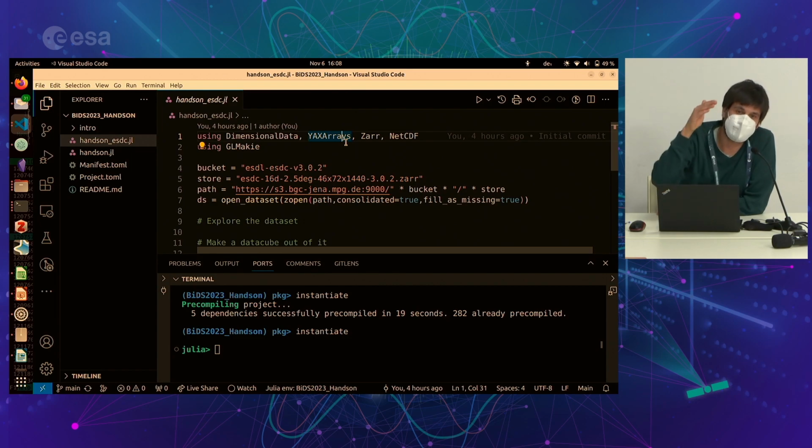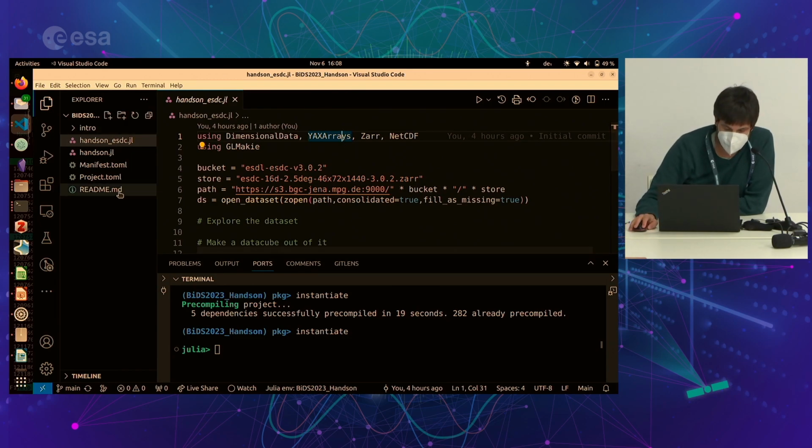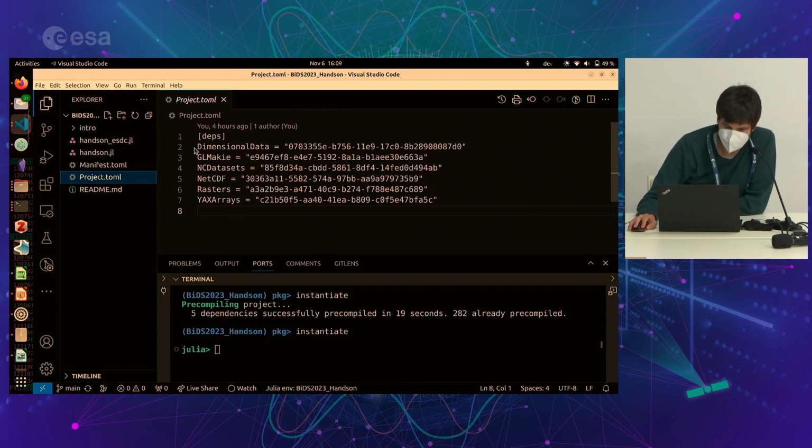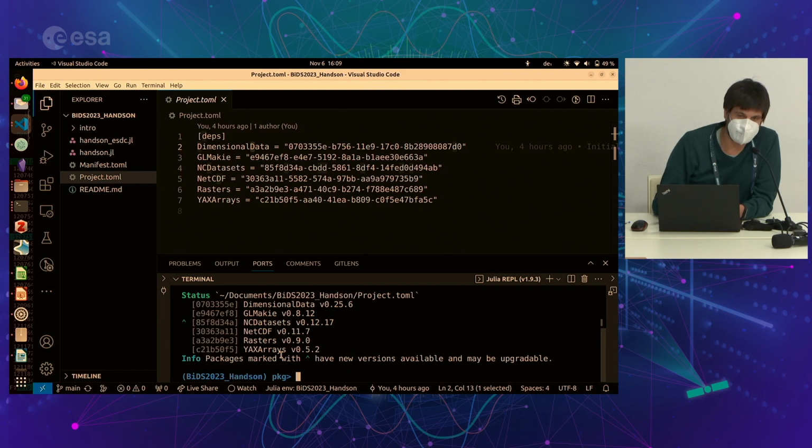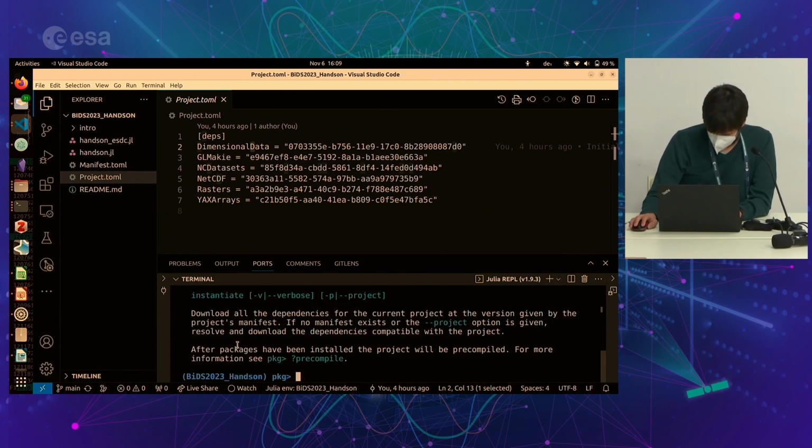So basically, instantiate is, you have this in your project toml. You have this list of packages. If you do st, you can have a small red arrow next to the package name. That means that the package is not yet downloaded. So instantiate basically says, we can just read the help together, but it just says download all the dependencies for this project, for this environment.